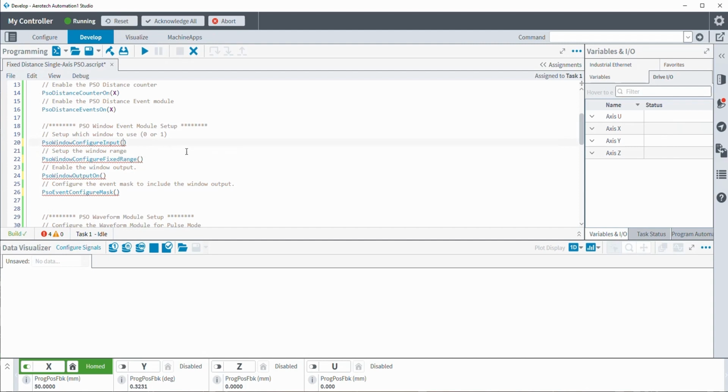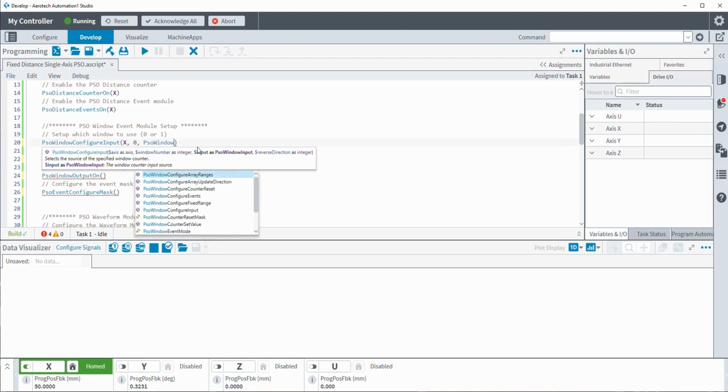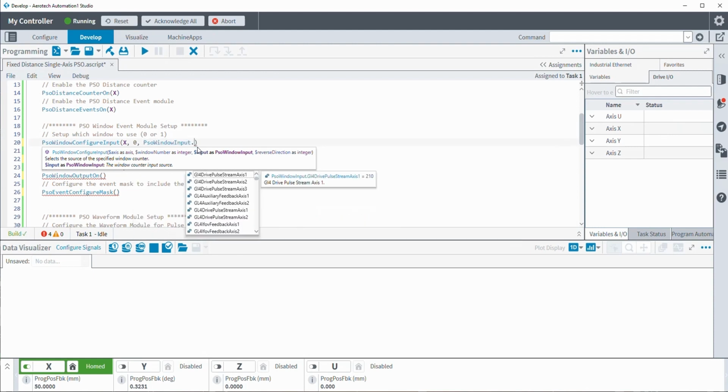So let's go ahead and quickly configure our PSO window settings. Again, we're still doing this on the x-axis. We're going to select which window we're going to use. Again, this could be two simultaneous windows at the same time, but we're just doing a single window. And then we're going to configure which input we plan on using. So again, which hardware input do we want to use to look at this? And like before, we're just going to be using the XC2E's primary feedback device.